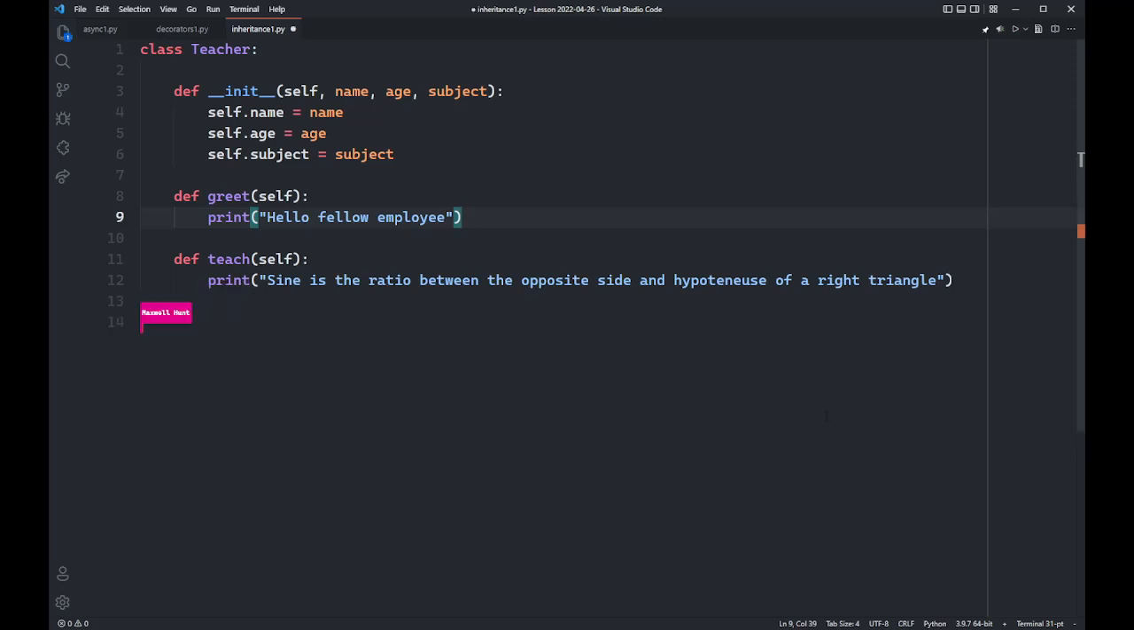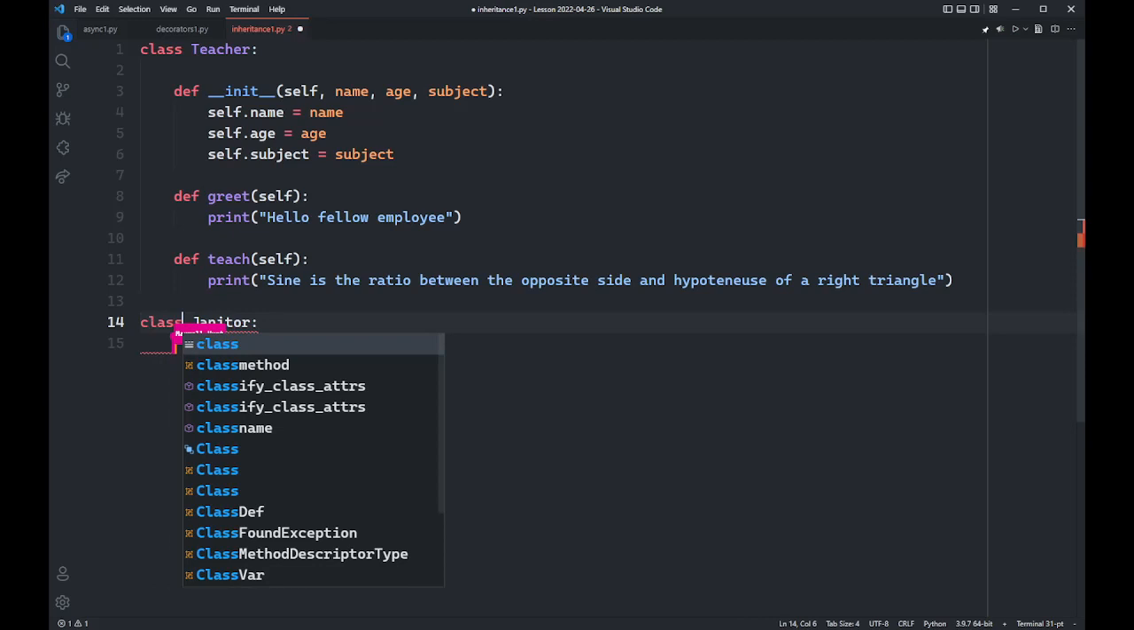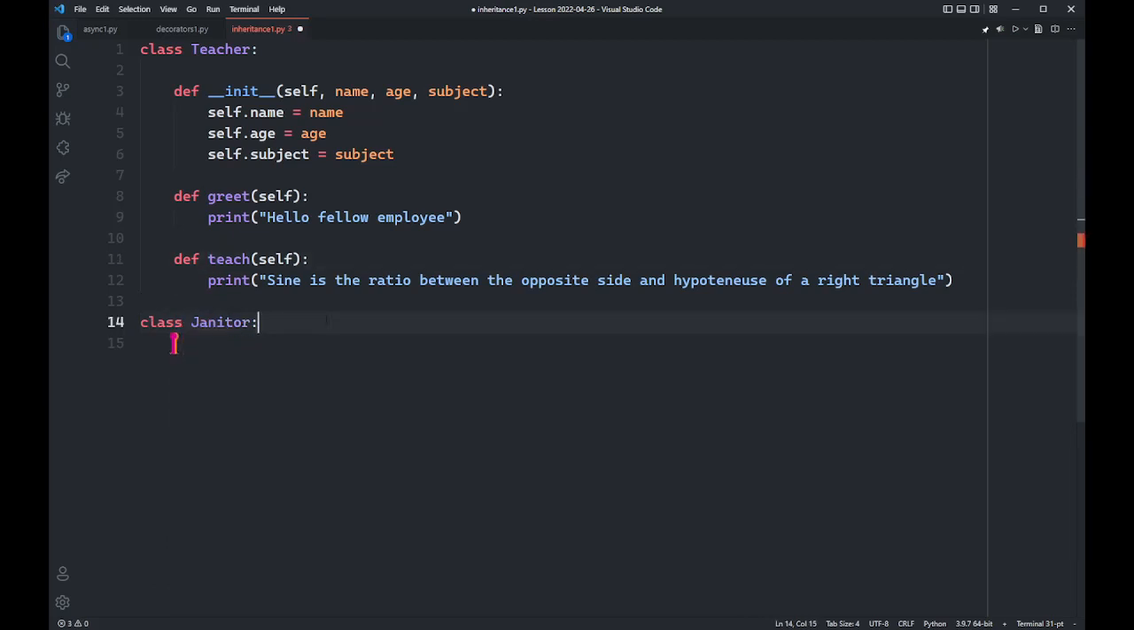So that's a teacher, but the teachers are not the only people that work for Peel, okay? There are also janitors in the school. Right, class. Did I say deaf? Yeah, sorry. And they're going to have a lot of the same functionality. So I can just kind of copy paste this, right? Because they're going to also have a name and age. Oh, they're not going to have a subject, though, so I can get rid of that.